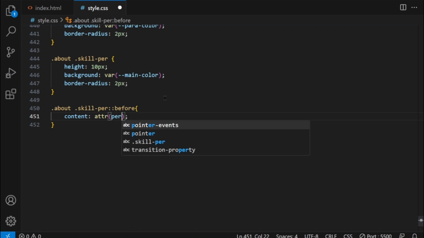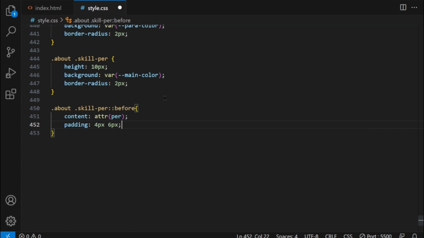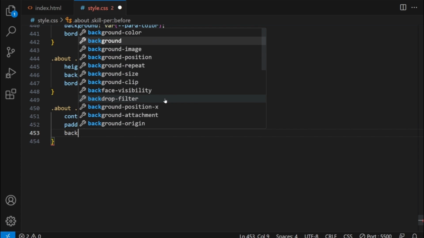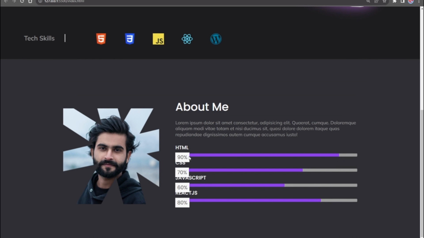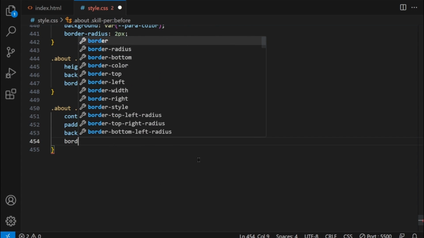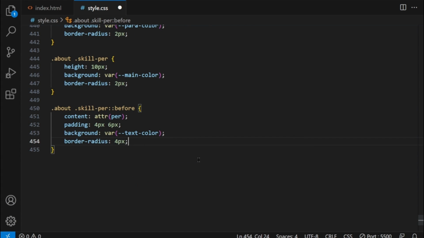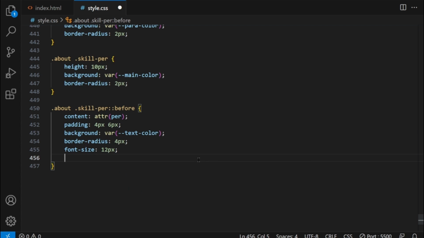To style this box nicely, we'll apply a padding of 4 pixels on top and bottom, and 6 pixels on the left and right. We'll set the background color to white. We have a box of white color containing numbers. And give it rounded corners with a border radius of 4 pixels. The font size will be 12 pixels to ensure it's easily readable.